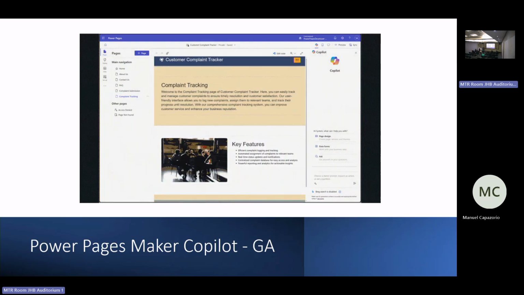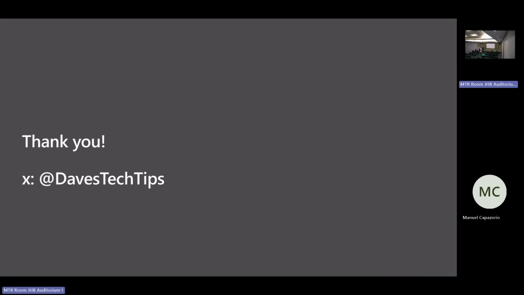Text as well. For a website, text is absolutely critical, and that's the easiest bit for it. You give it a piece of whatever text you want, and you can make it sound professional. I don't know what's going to happen to copywriting, but this is absolutely phenomenal. And that's pretty much it for Power Pages and Power Apps.